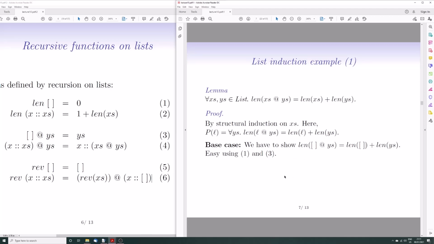So that's easy. Now the induction hypothesis: I'm going to take the variable zs as my arbitrary list that I'm going to assume is true in the inductive case. So I'm going to assume that P holds of a list zs, which is exactly this statement here, and I have to show that it is then true if I cons an element onto zs.